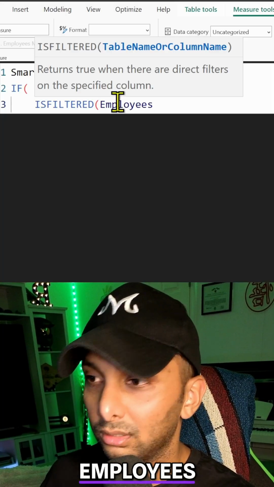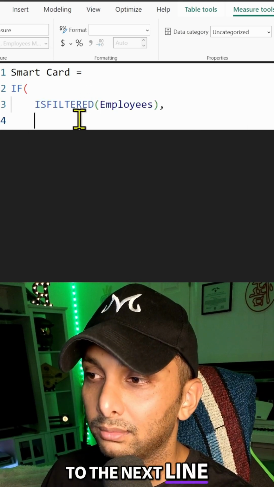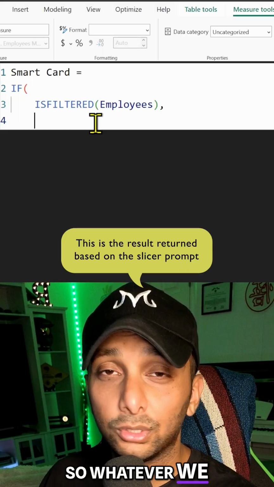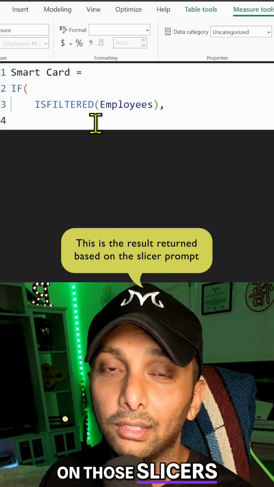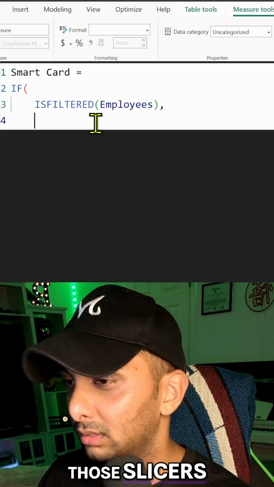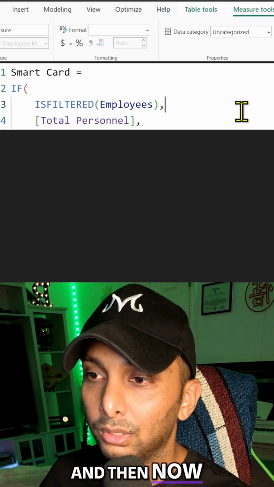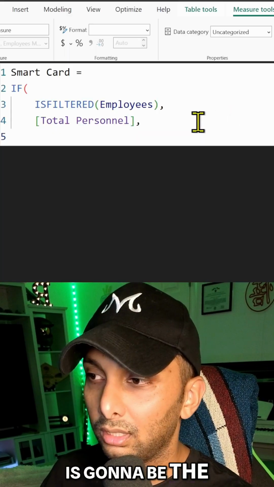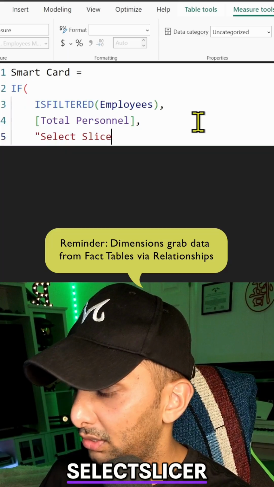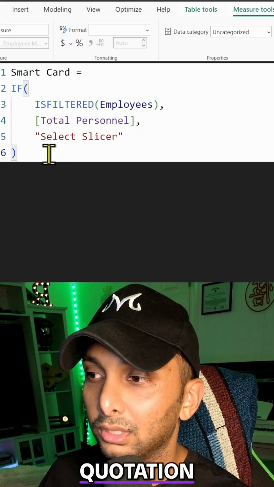But I'm going to put Employees, and I'm going to close that up, put a comma, go down to the next line, and put our measure that we want to use. So whatever we filter on those slicers, this is the value that I'm going to return once I select something on those slicers. So I'm going to put Total Personnel for the time being, and then now return if false. It's going to be the last part of the IF expression. So I'm just going to say "Select slicer", and I'll close that up with double quotation marks since it's text, and we're just going to run this.